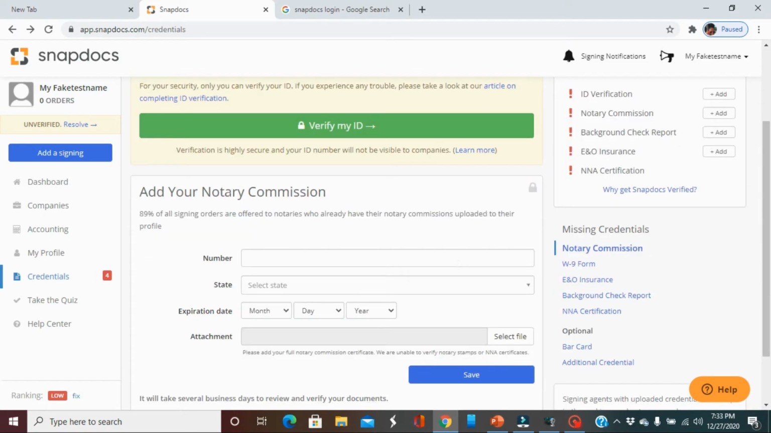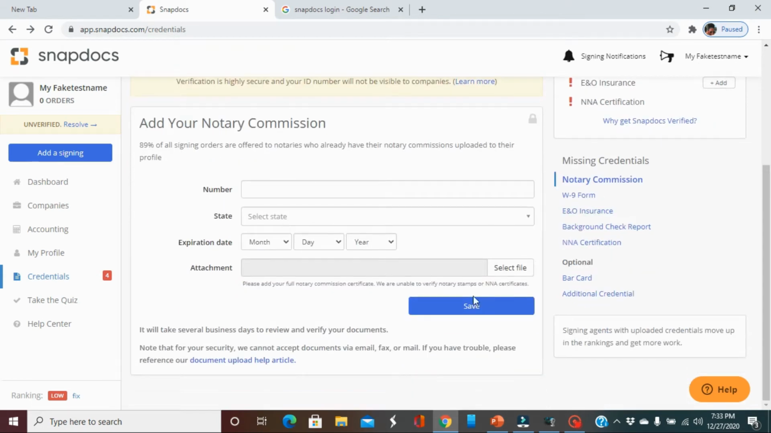So you're going to add your commission information here and all of that, and just hit save. Again, if you did this in the beginning of setting up this profile, you obviously don't have to do it again. Now, as you can see here, it states that I'm ranked low.